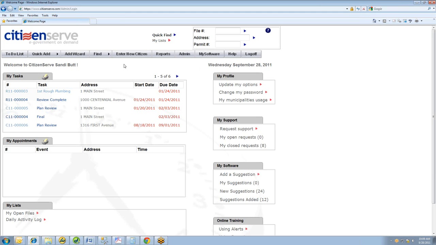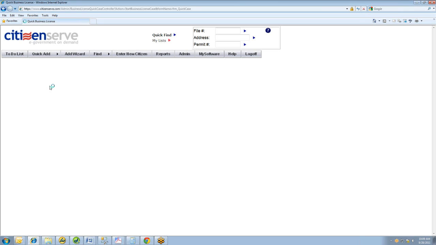This is one of our customers, and I'm just going to go in and add a new license. To do that, I go to Quick Add, Business License. This is the part, if the application came to you in the mail, or if they filled out a form and brought it in, this is how you would get to that part. If they did it online, you wouldn't.